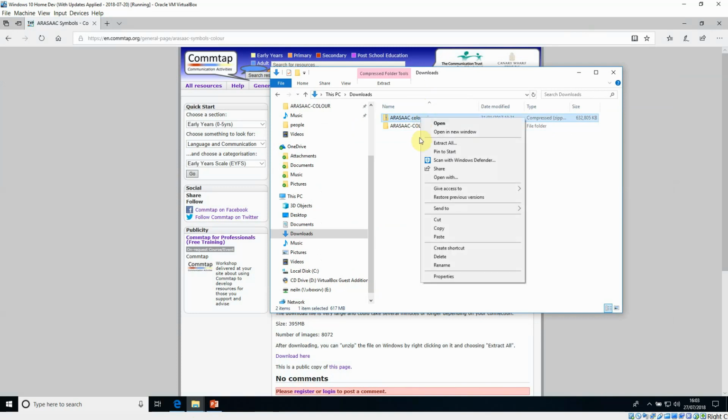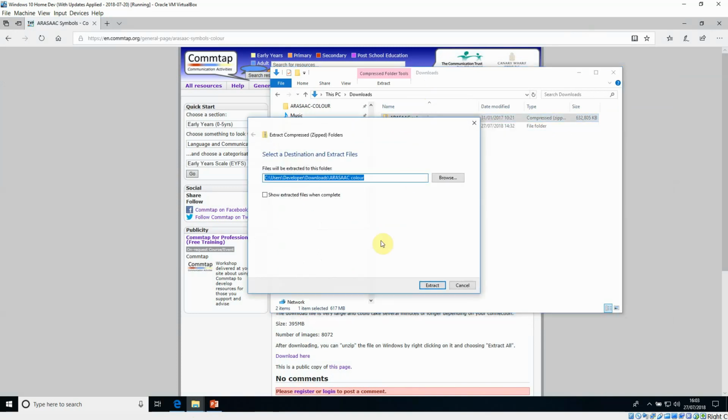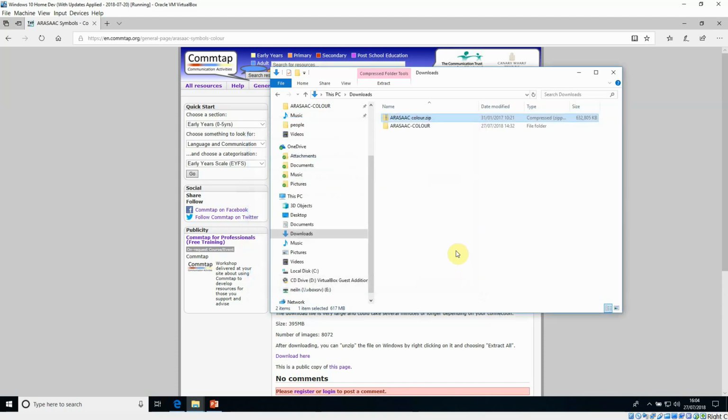So right click on that, click on extract all, and it will offer to extract into a folder called Arasac Color in the same folder. Click on extract and off you go. I've already done that as well because that could take a minute or two as well. So this is what you end up with.